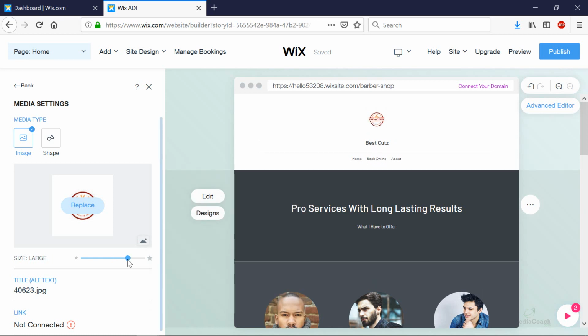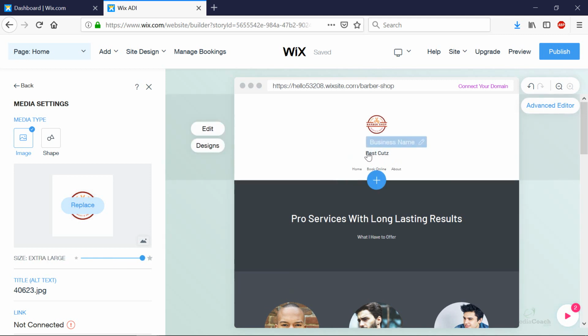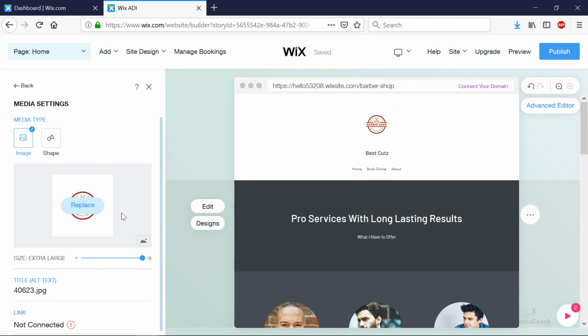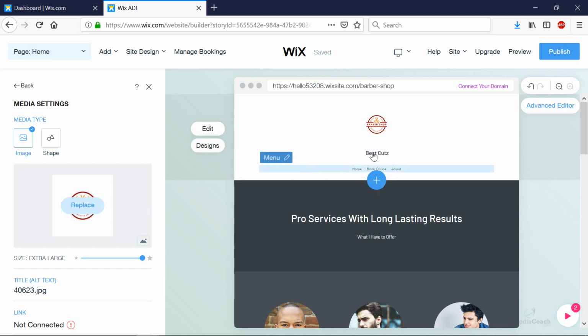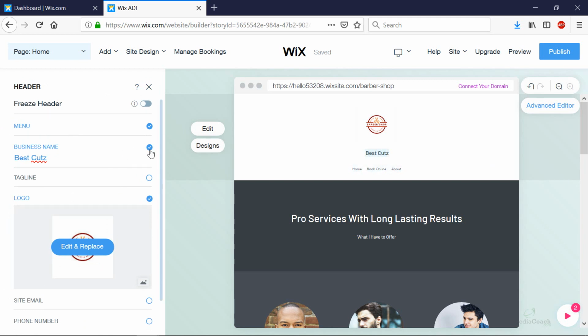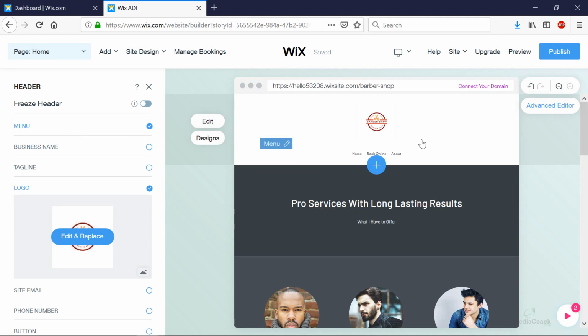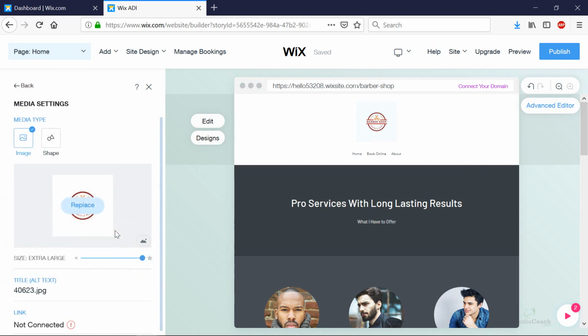Once that's uploaded, you can edit how large you want it to appear on the front end. Perfect. And you may want to get rid of the actual business name over here, since that's a bit of clutter and isn't adding too much value. So I'm going to just unselect that so that the only thing visible is the logo. Now I might actually crop that logo a little bit.